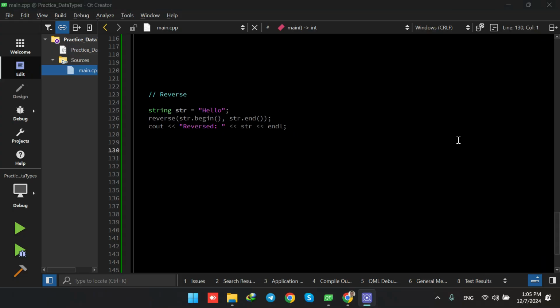Hello everyone. In this video, we are going to learn how to reverse one string. So we are initializing the string here. It is of name str and it's of type string, of course, and the string is hello. We would like to reverse it using the reverse predefined function. There are two arguments in this parenthesis. We simply type down the name of the string, which is str.begin and empty parentheses and str.end empty parentheses.